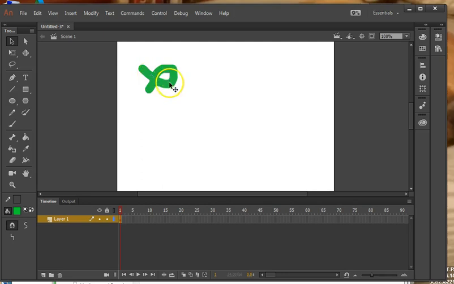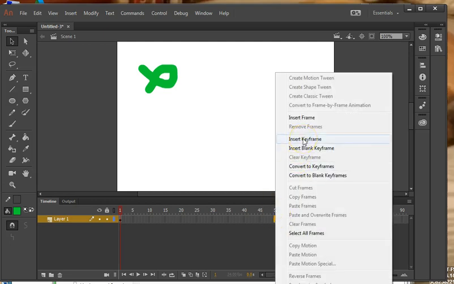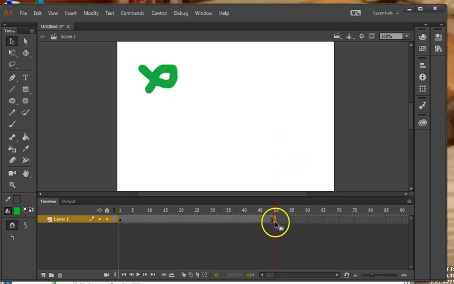Now to animate it, as I drew it on frame 1. See the black dot? That black dot means that's a keyframe. A keyframe is something that a human being draws. I'm going to come down to frame 50. I'm going to right click, and I'm going to insert a keyframe. So again, here's another black dot. That is a human thing. This is a point of change. That's what keyframes are. They denote points of change.